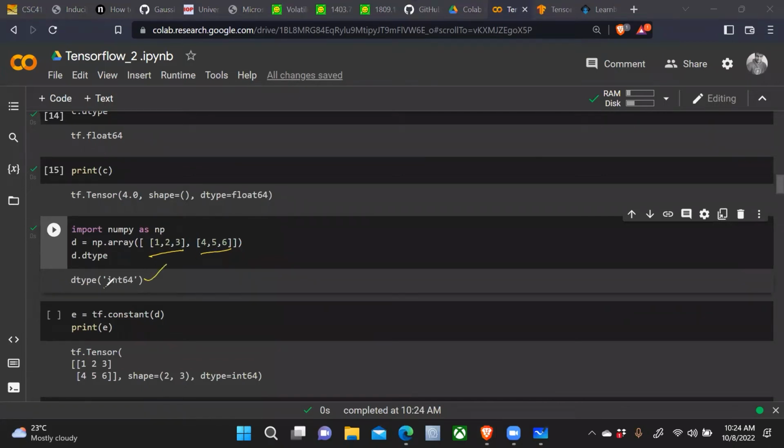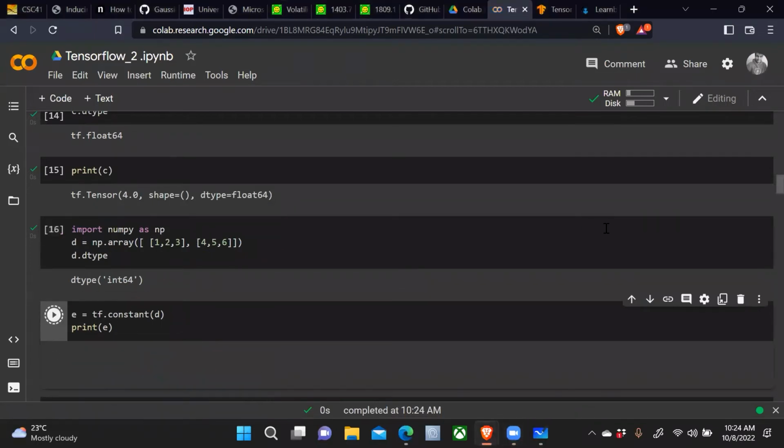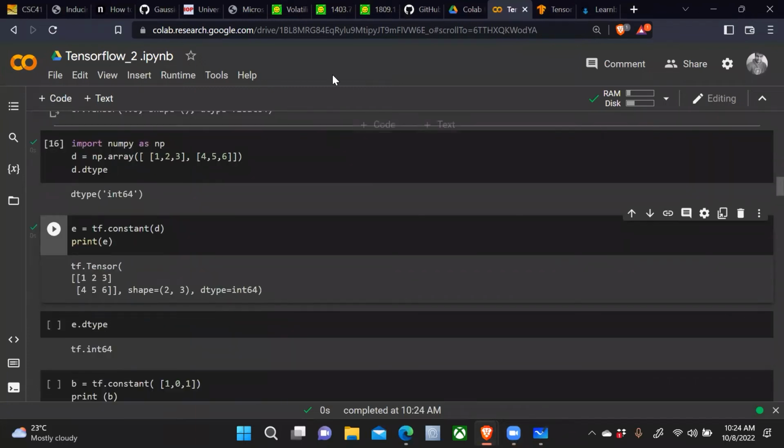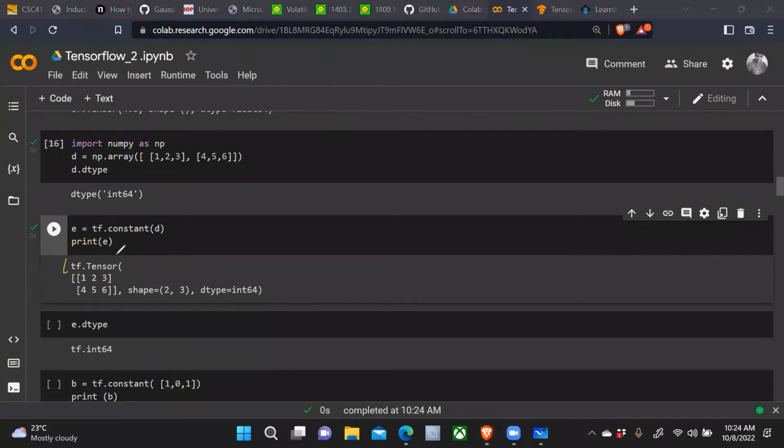Right now you can see the dtype is int64. So if it says dtype as int64, it inherently means this is a Python data type. But once I pass this d, which is an array, to tf.constant, now you will see there is a change. Now you will see the d has become a tf.Tensor. The array is stored and you can even see the shape here, 2, 3. And the dtype looks int64.